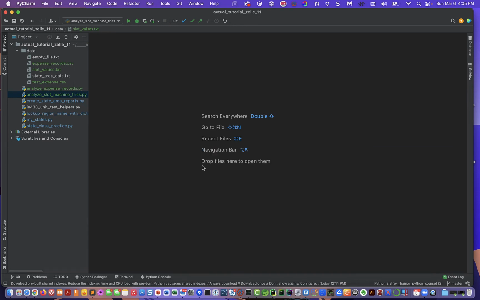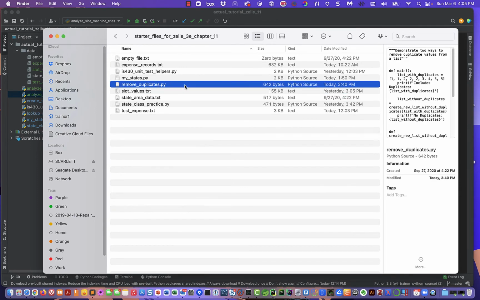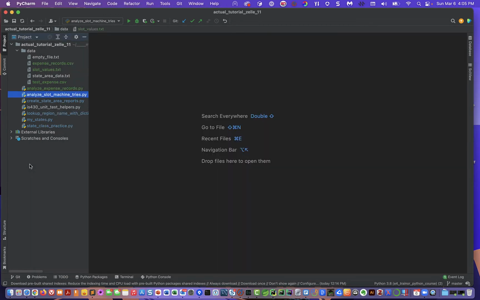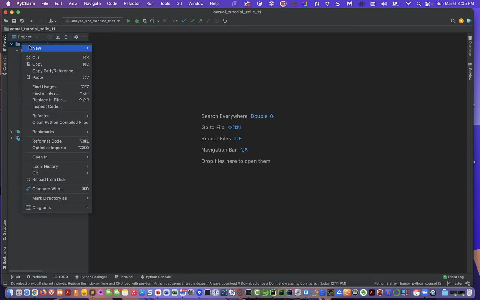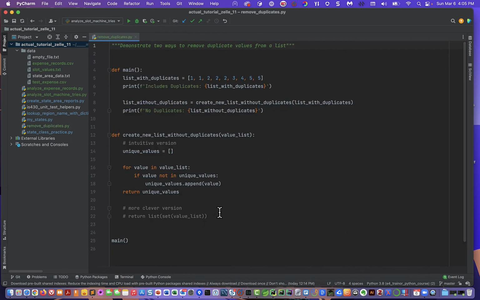Okay, so let's do this. Back in our starter files, we have a program called remove duplicates. So I'm going to copy this, and I'm going to put it in my project. And I'm just going to walk you through this, so you can kind of understand how to remove duplicates.